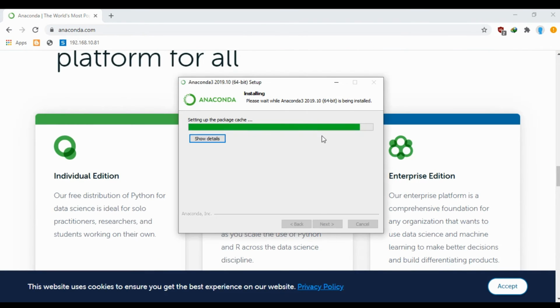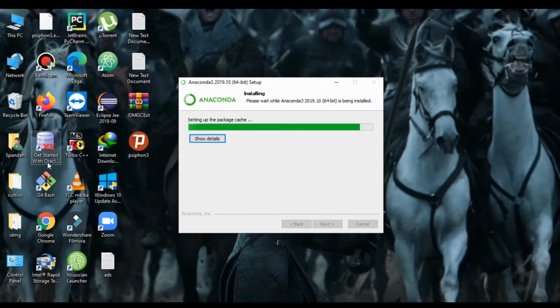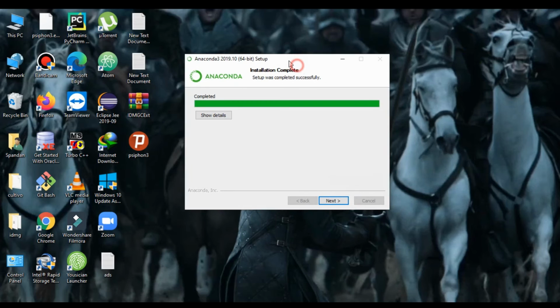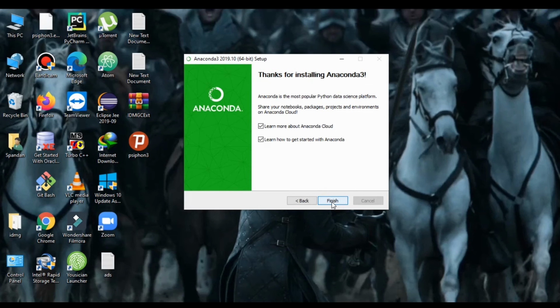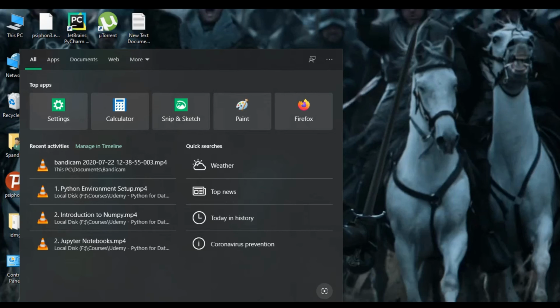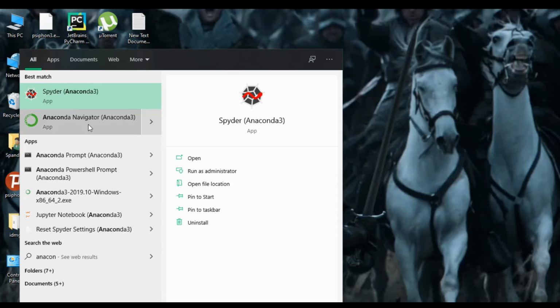Now click on next. I think you can unselect these, so click on finish. Now go to the start menu, type Anaconda, and click on the Anaconda Navigator.